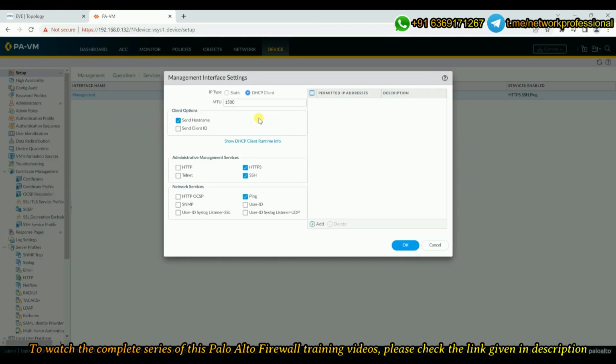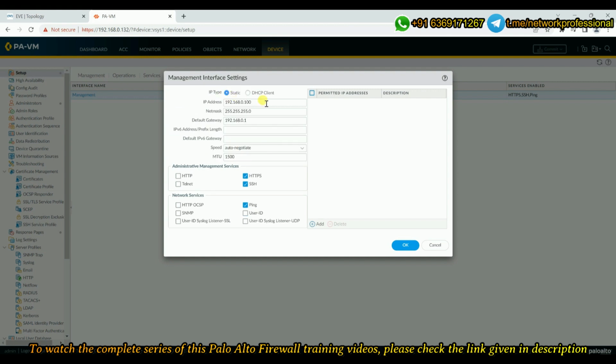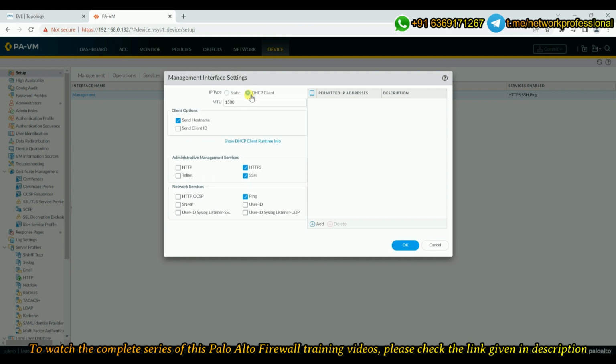If you click the option, the first choice is that you can configure this either as static or as a DHCP client. If you want to configure this as static, just click here on static. You can give any IP address. I have used this address previously, so it's still showing. Maybe I can delete it. All right, but currently I'm using DHCP client only.